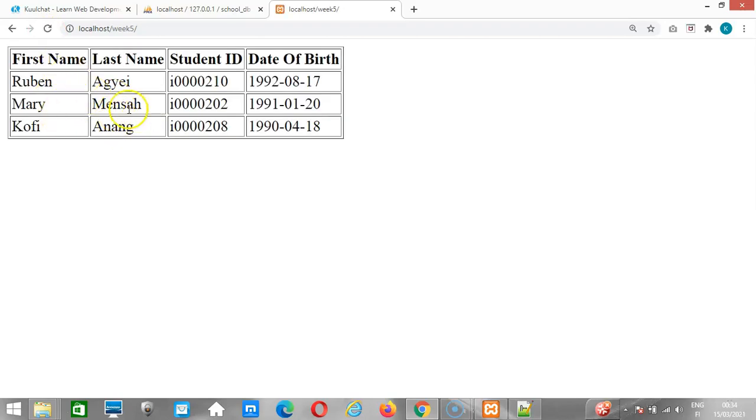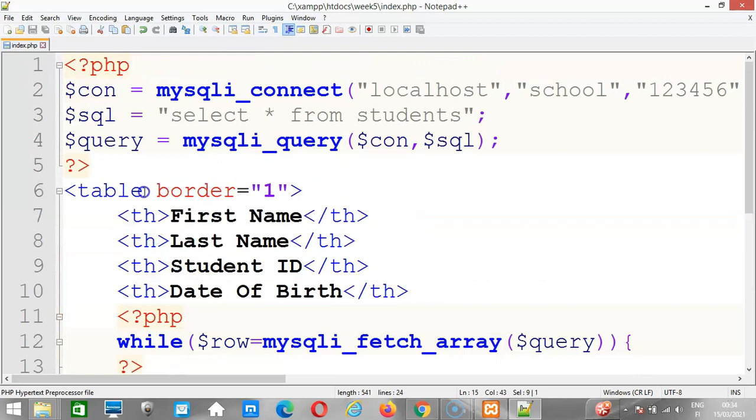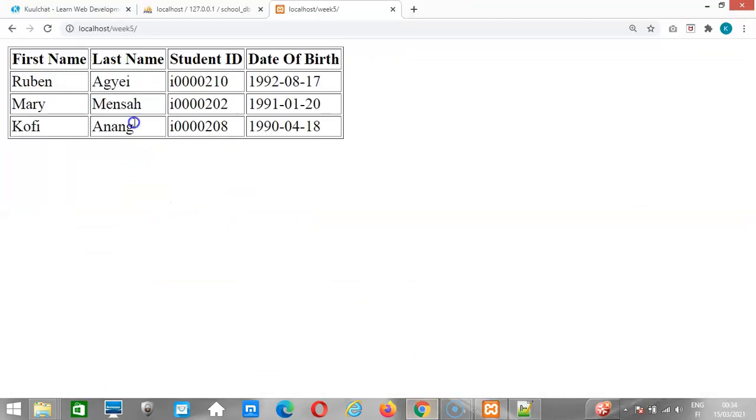As you can see, it has displayed what we have in the database. Now if you've done some HTML, the border of 1 gives it a border around it. So we continue.